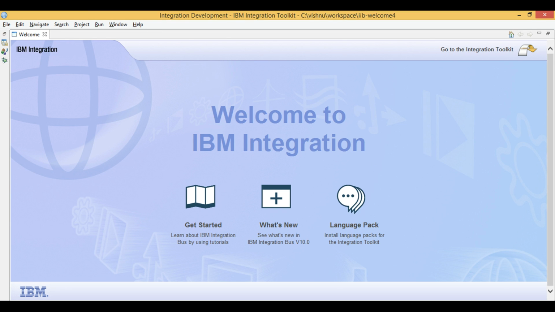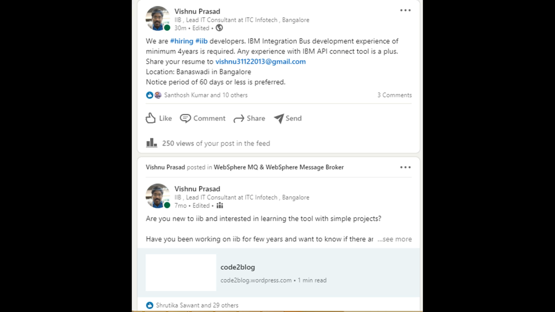Let's learn IIB. Today, I will show you how to acquire data from emails which contain attachments and then write the attachments to a folder. I recently posted on LinkedIn regarding a job opening for IIB resources. I was thinking of an automated way of extracting the attachments from the emails that I get and then uploading them to my company's portal.